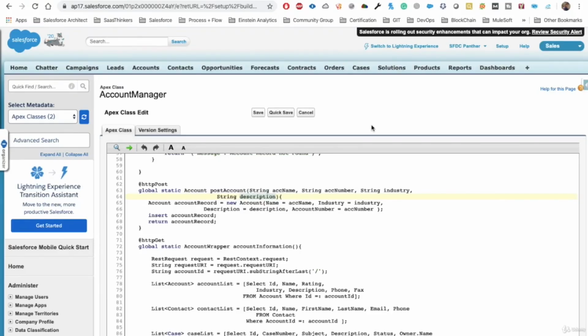In this lecture we will learn how we can send XML as a request and then how we can send XML back as a response. So here we are going to use the POST method. For this example we have this post account method which is accepting 4 parameters for account information: account name, account number, industry and description. And then we are inserting and returning that account.